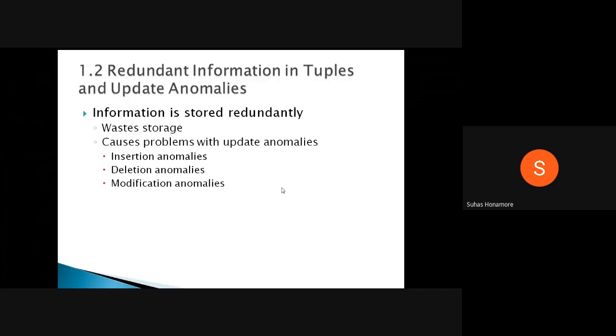Then the next one is redundant information. Redundant information is nothing but unwanted information that you are keeping. It's a waste of memory. Unwanted information or unwanted attributes are grouped inside a table and kept there. These things will lead you to update anomalies. There are three kinds of anomalies. Anomaly means there is a problem, so three kinds of problems it will lead to.